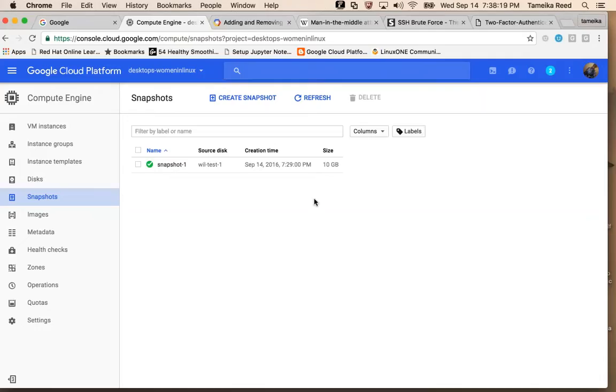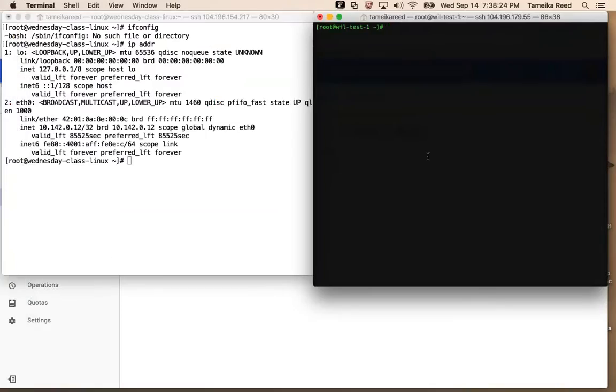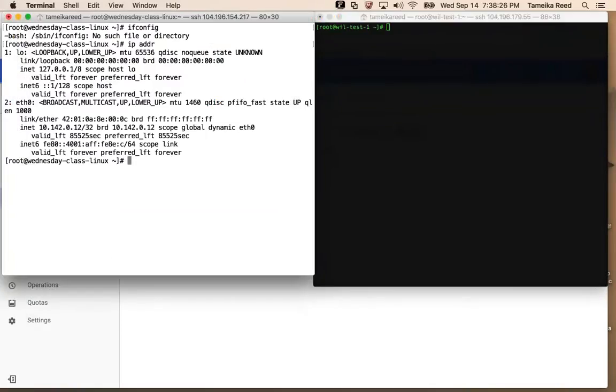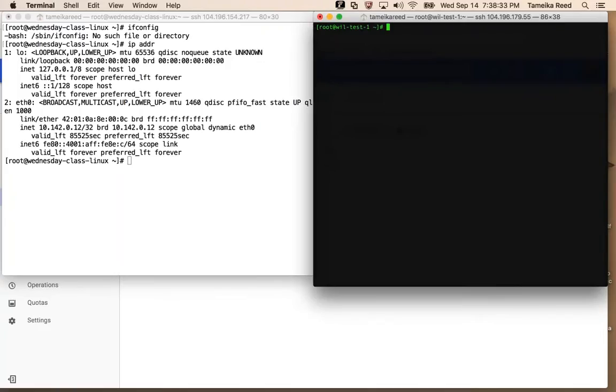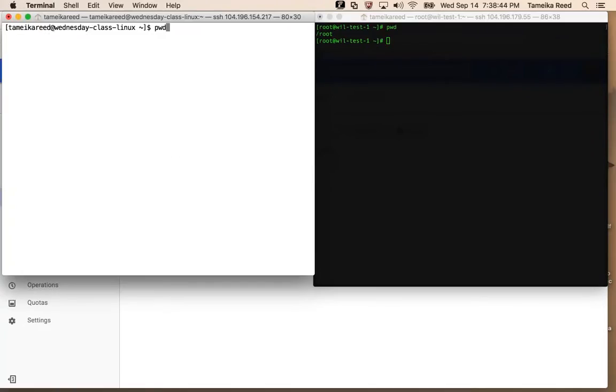All right, so we have a snapshot. So really there is nothing on it, so I'm not going to do the other one. I just wanted to demonstrate how to make a snapshot on your boxes. So anytime I want to know where I am on my box, I could type pwd. I'm in root. I'm going to exit out here, and I'm going to do some of the same commands. So pwd, I'm in home. Tamika Reed here on the right, and on the black screen, I'm in /root.